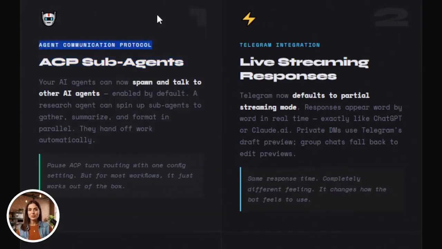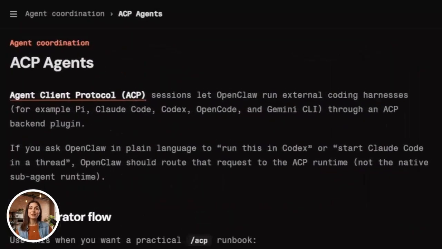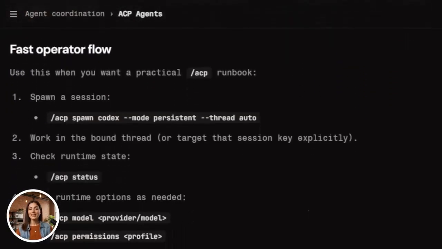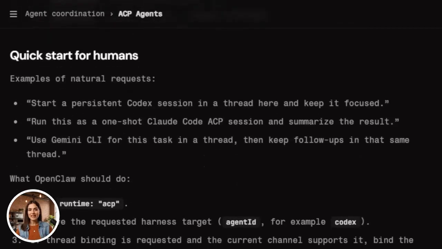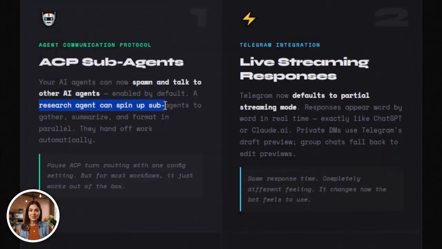ACP stands for Agent Communication Protocol. What it means in practice is that your AI agents can now spawn and talk to other AI agents, and this is now enabled by default in version 2026.3.2. So let's say you have a research agent. Before this update, that agent had to do everything itself. Now it can spin up subagents to handle different parts of a task. One subagent could gather information, another could summarize, another could format the output. They hand off work to each other automatically.